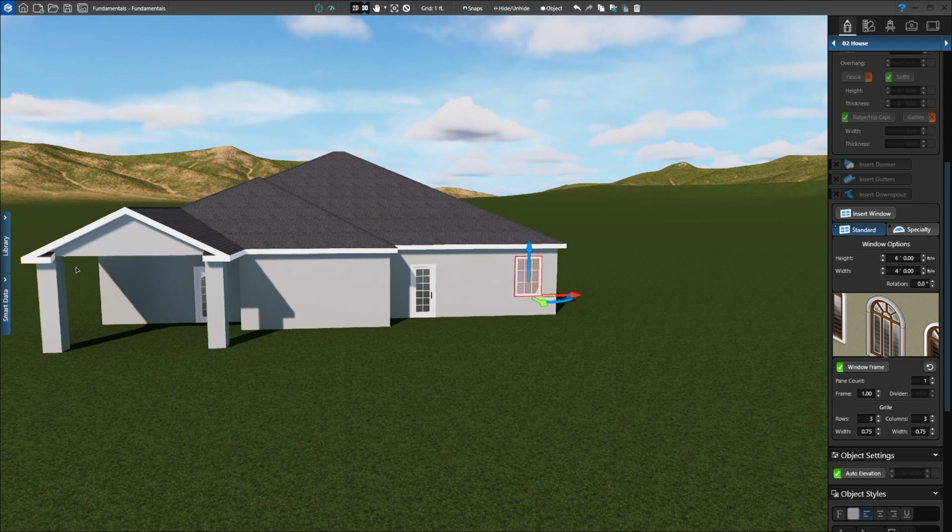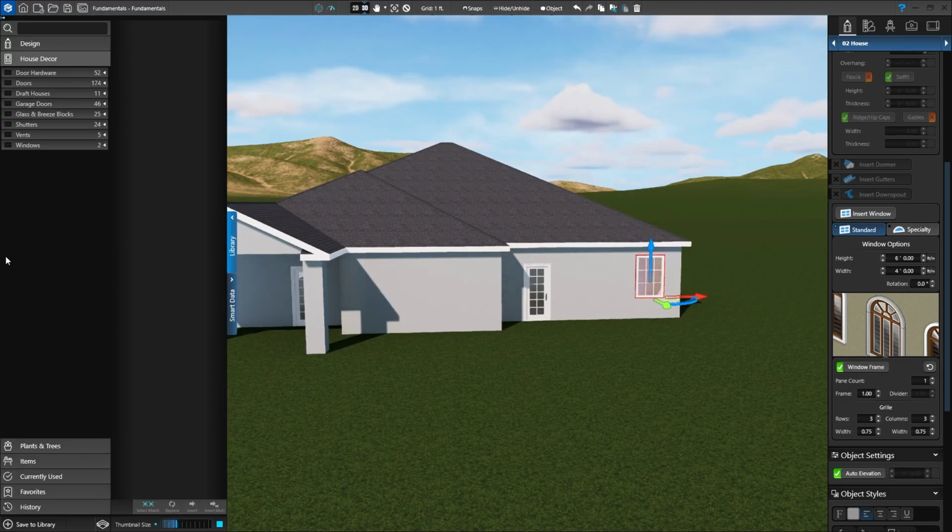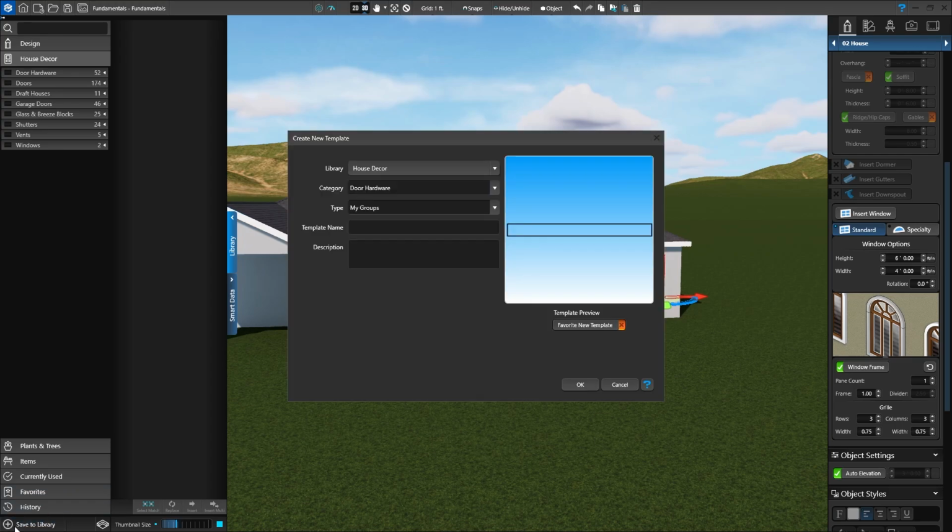Go ahead and open your library on the left side of your screen. When the library is open, we're looking down at the very bottom of the library. The last button you can click on down at the bottom is going to say Save to Library. Left click on Save to Library and your Create New Template window is going to open. This is where we ensure that the templates that we're saving are going into the right category in the library.